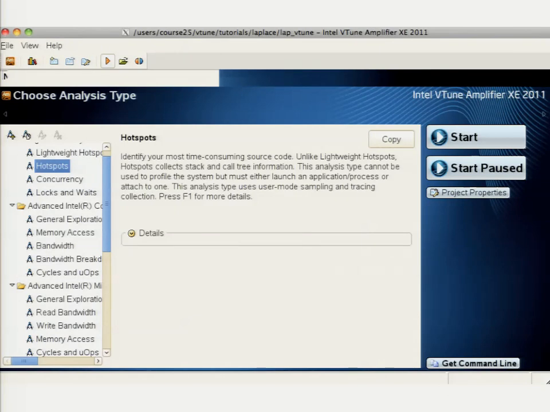OK. The thing to note here is the arrow button on the top, just before the file menu, the third one from the right. When you click that button, I think I should have pointed something there, it asks what type of analysis you would like me to do?